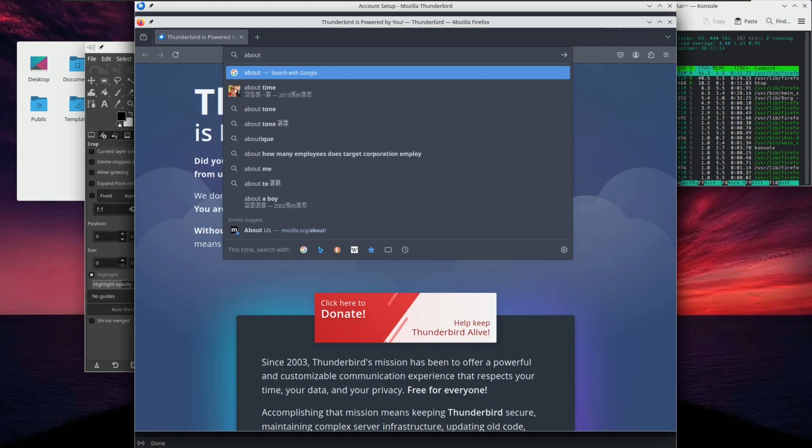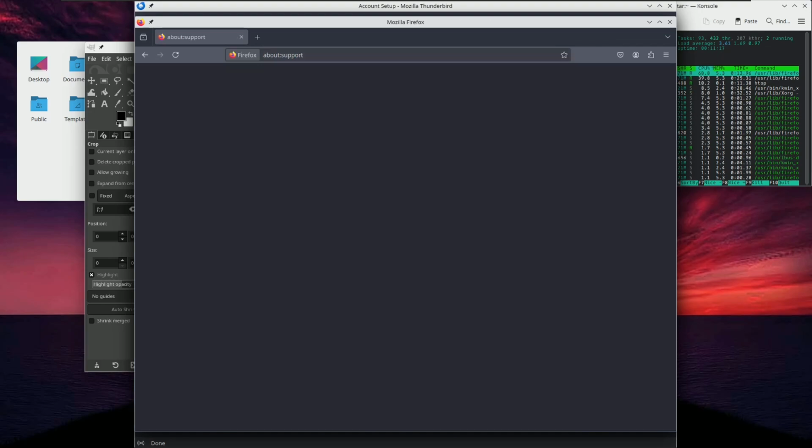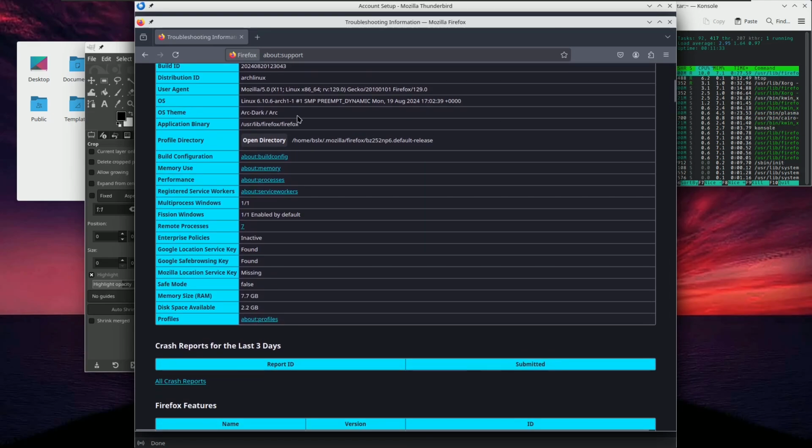Let me type in about:support. This Linux is from Germany, and it's based on Arch Linux, and the KDE Plasma desktop environment is the default desktop environment you get. So here is some of the information: Arch Linux, the version of the Firefox web browser, and here is the theme, which is Arc Dark, or the Arc, and here is my RAM, here is the disk space available.